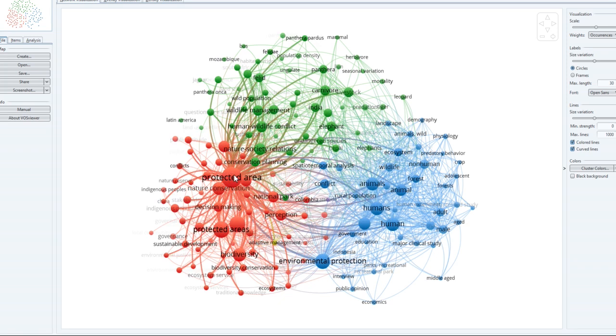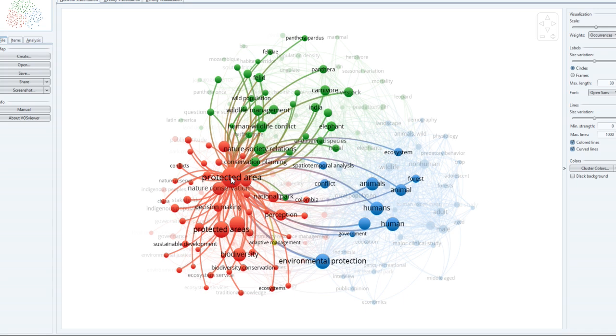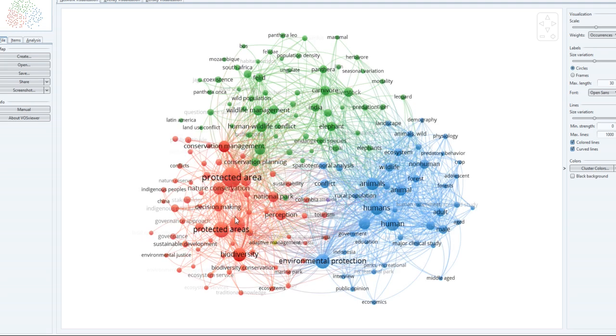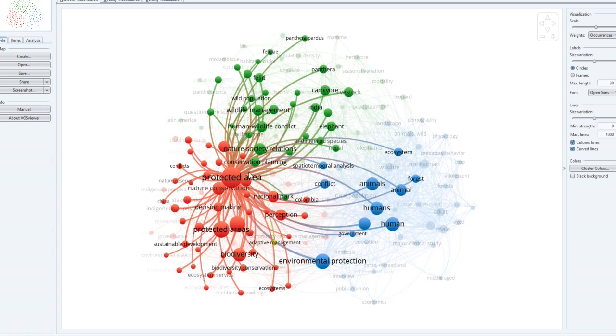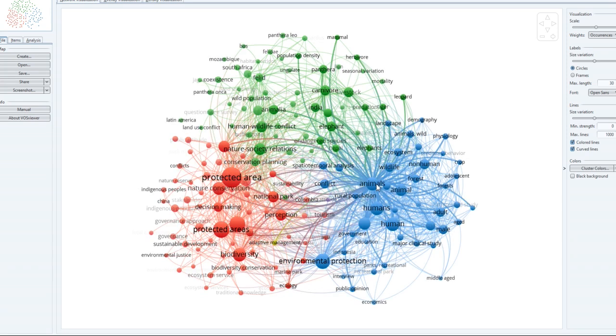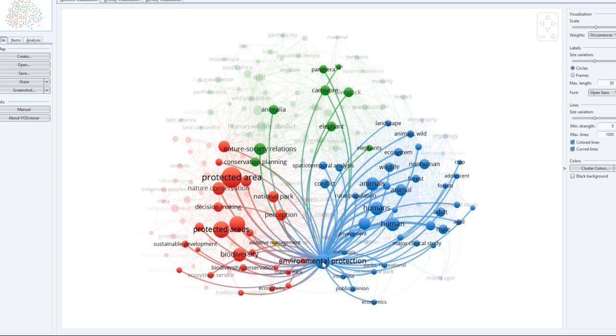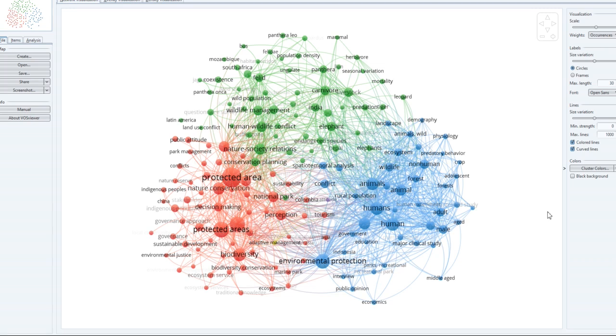So these are the nodes, these are the bigger nodes, and it is showing protected areas are connected with other keywords like conservation planning, nature society relation, decision making, perceptions, nature parks. These are the major nodes: animals, environmental protection. When we click on a particular node, it will highlight how it is correlated with other keywords.